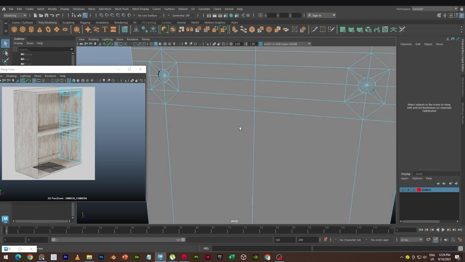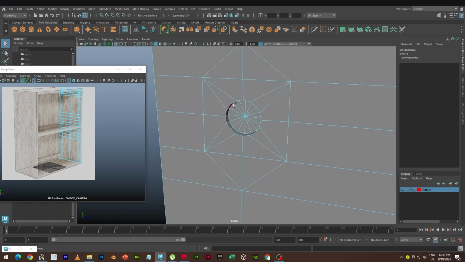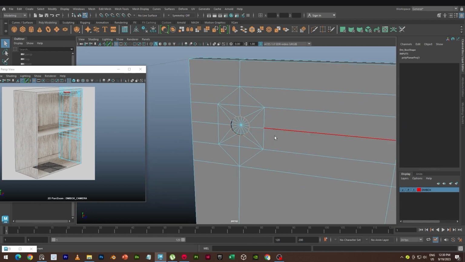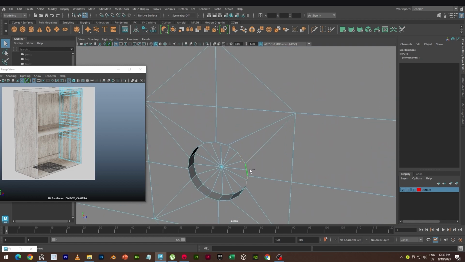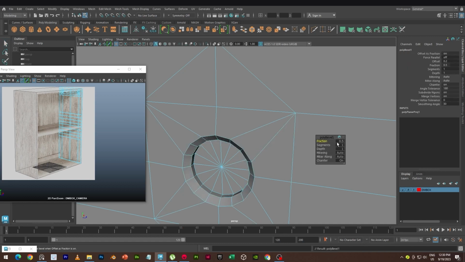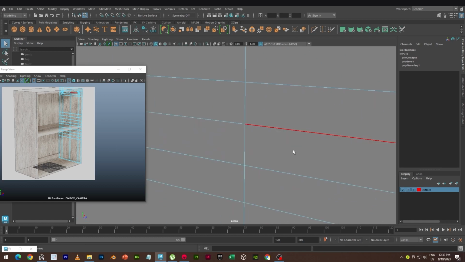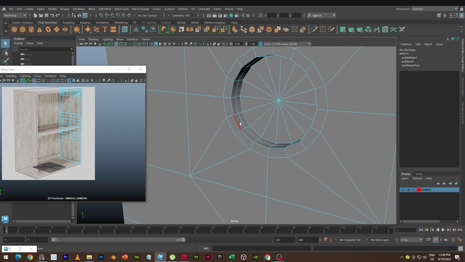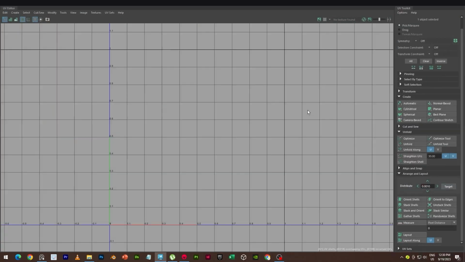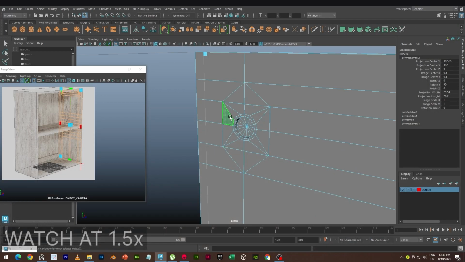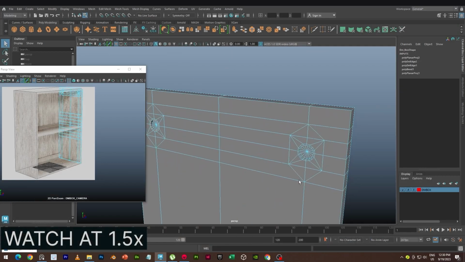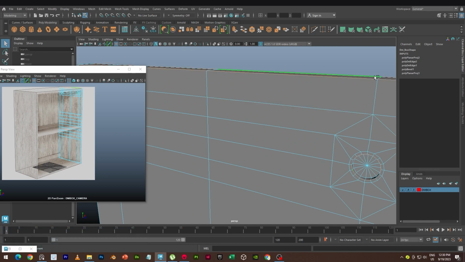I just freeze the transformation, clear history, and all those things, and then I just need to cut those areas. So before cutting, I need to add supporting loops at the corner areas, that whole area. So I'm selecting all the edges and applying the bevel without chamfer. Without chamfer will create those kinds of additional loops.